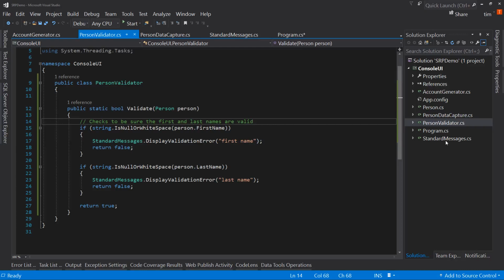All right, so that's it for SRP. We will, in the next video in this series at least, go over the next principle in SOLID, which is the open-closed principle. So stay tuned for that.